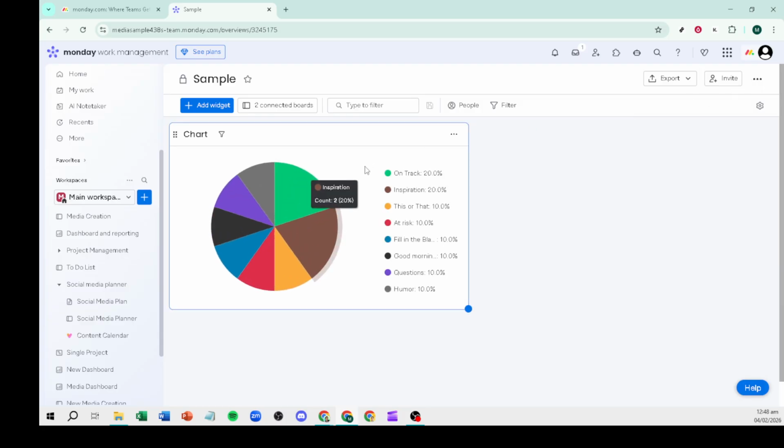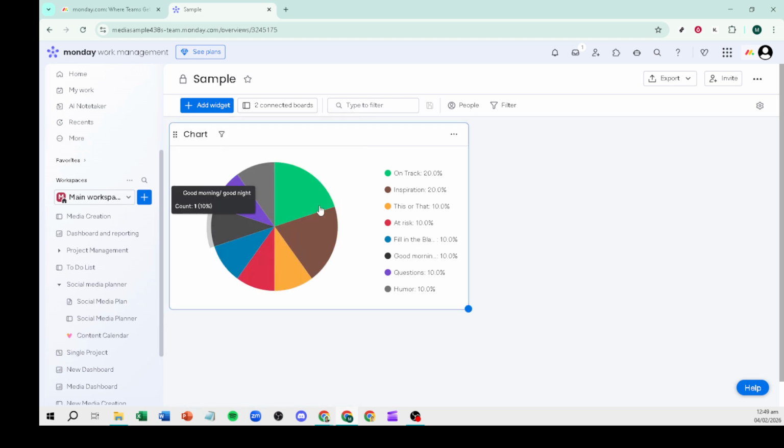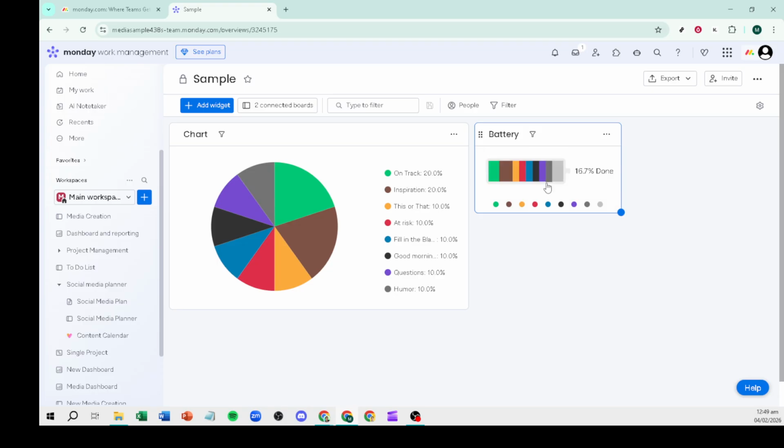A few quick tips as you polish: keep the layout simple so it's easy to scan, use filters to exclude completed or archived items if you only want active work, and stick to consistent naming so your dashboard feels cohesive. Monday.com saves changes as you go so you can iterate without worry.